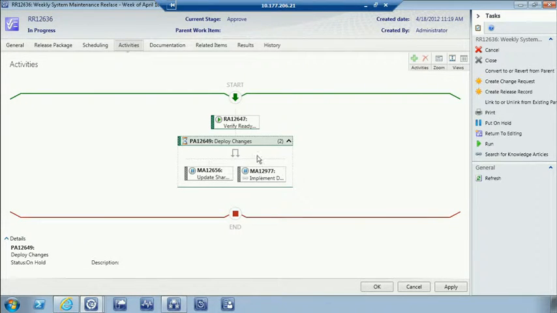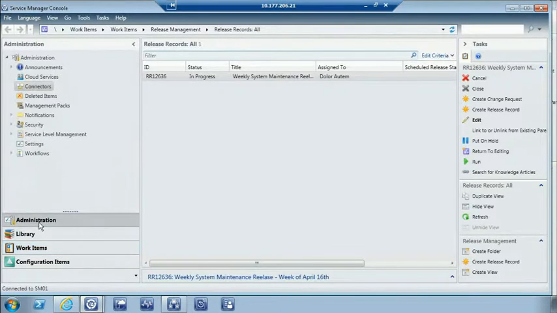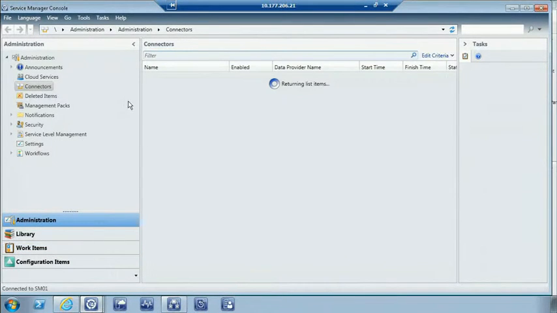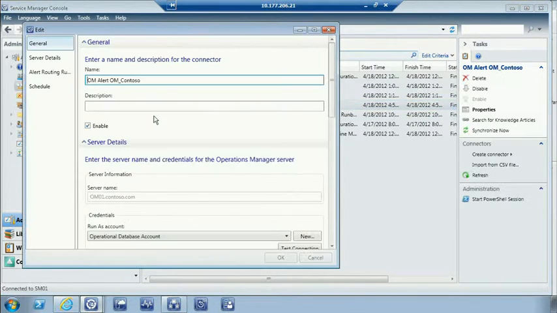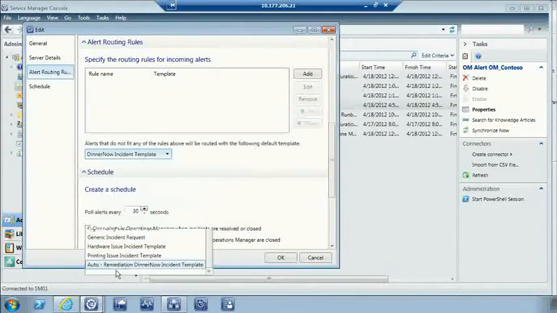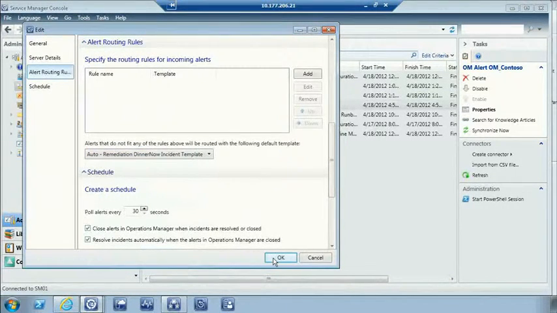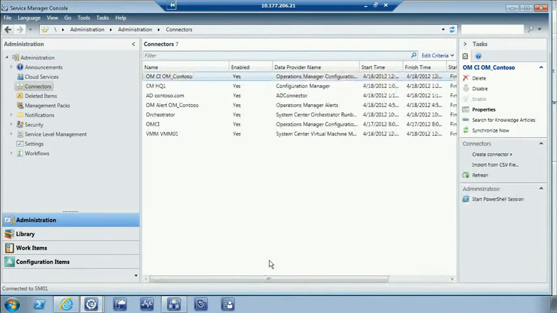All right, so at this point, I'm going to kind of skip over this in the interest of time, and I'm just going to go ahead and implement my change. So I'm going to go back to the administration area here, and I'm going to open up the Ops Manager alert connector and change the configuration here to our new auto remediation template. Okay, so that's now our new policy. That's how we're going to deal with these kind of things.